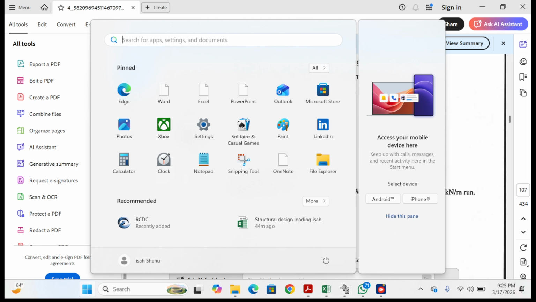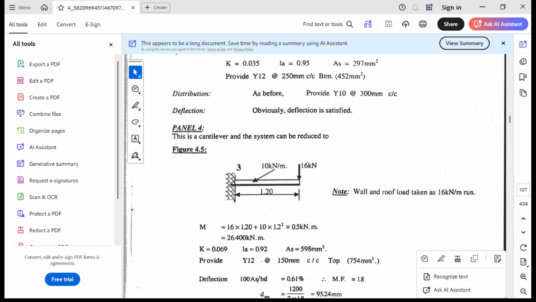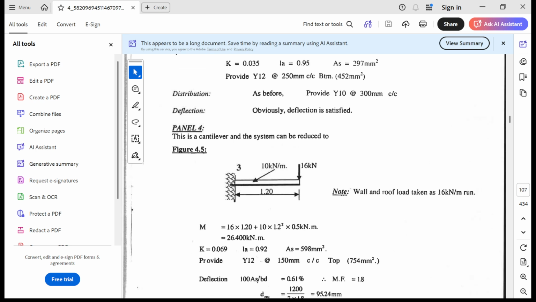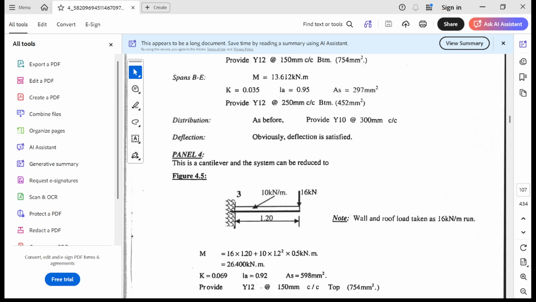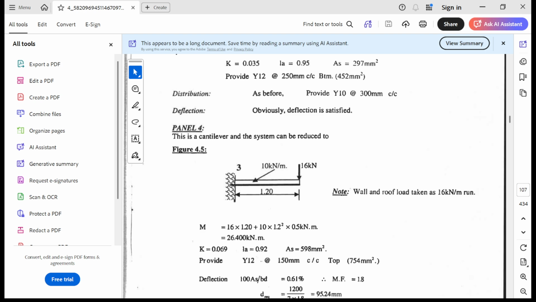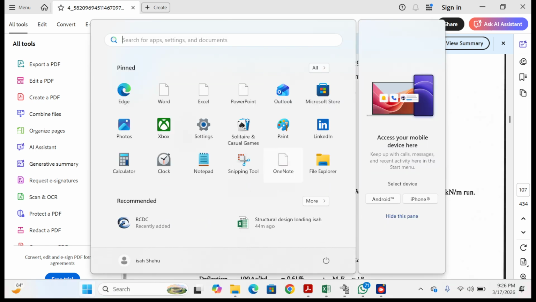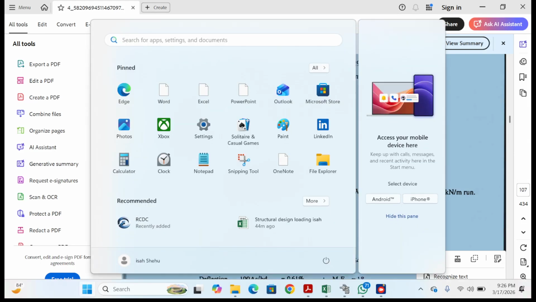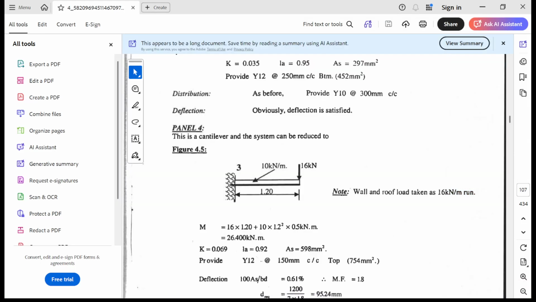But the question my friend asked was that I should show him how to use Beamax to actually analyze a cantilever slab or beam. I just want to go further to show you guys how to use Beamax to also design a simply supported beam. So let me just create a simply supported beam on my own.